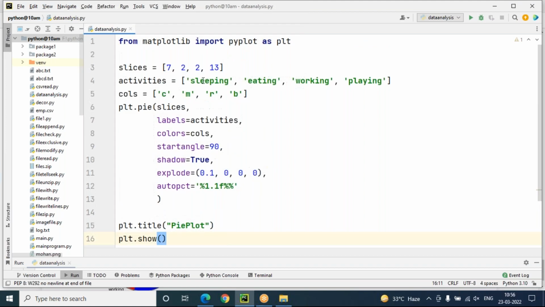I'm preparing here this pie plot. Slices means parts. This is also a 24-hour split. 7 plus 2, 9, plus 2, 11, 11 plus 13, 24. Activities: sleeping, eating, working, playing. Colors C, M, R, B. C for cyan, M for magenta, R for red, B for blue.